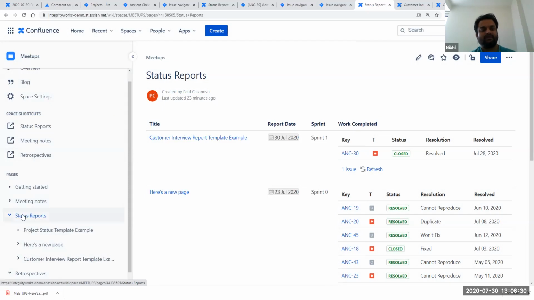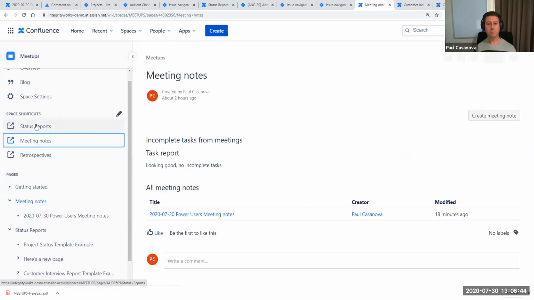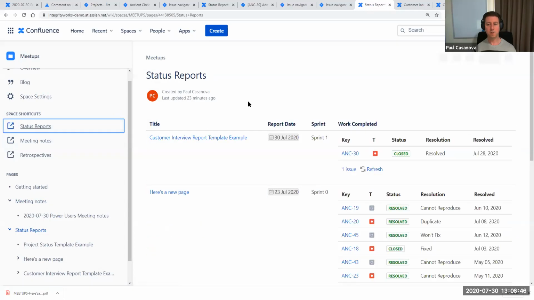Oh, great. So it didn't move this parent page in the tree. It just moved that shortcut when I moved it up. But now if I click on that, well, it's already opened the page. But if I click on meeting notes, it'll take me there. If I click on status reports, it'll take me there.